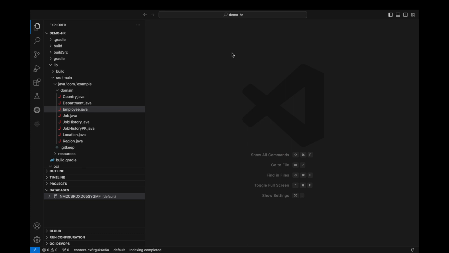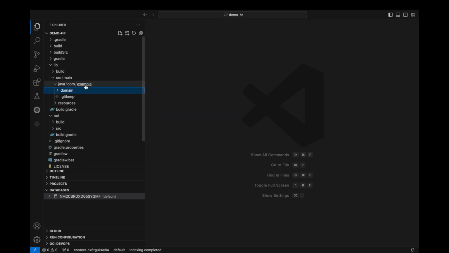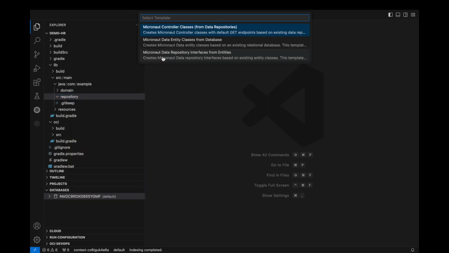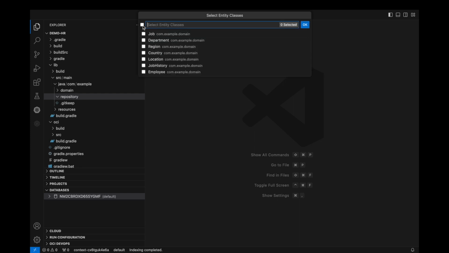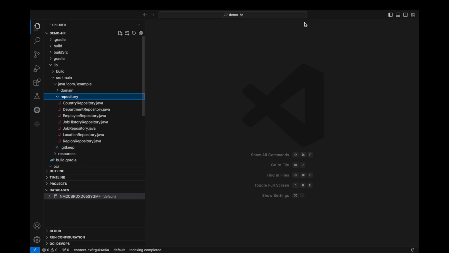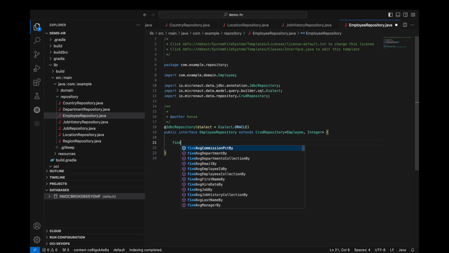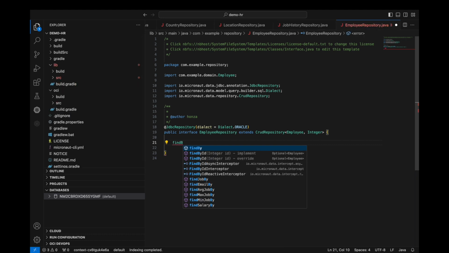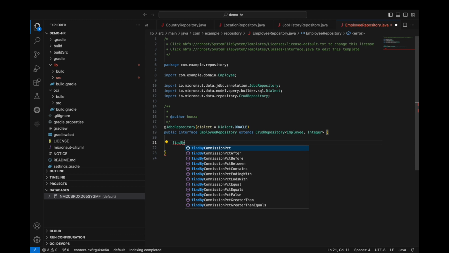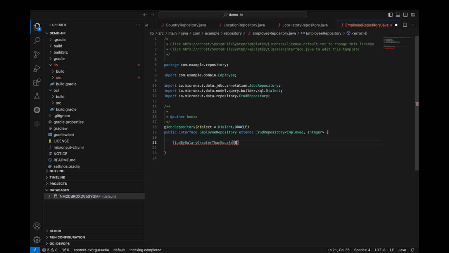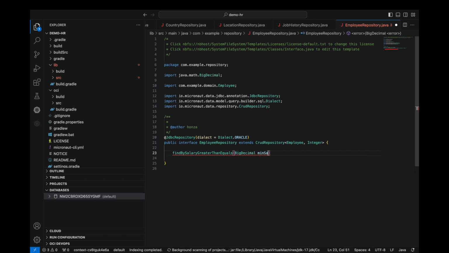For the repository interfaces, let's also create a new package called repository. Use the wizard and New from Template. Select CRUD repository and all the entities. The CRUD repository interface offers many useful methods, such as findAll or update. For the employee repository, let's create a custom finder method to locate employees whose salary is greater than a specified amount. Observe how code completion can be utilized in the editor for this task.